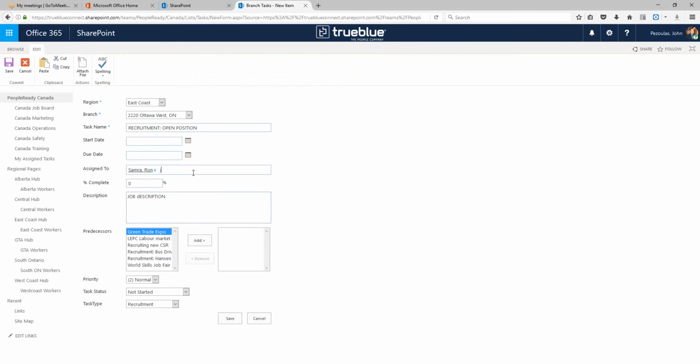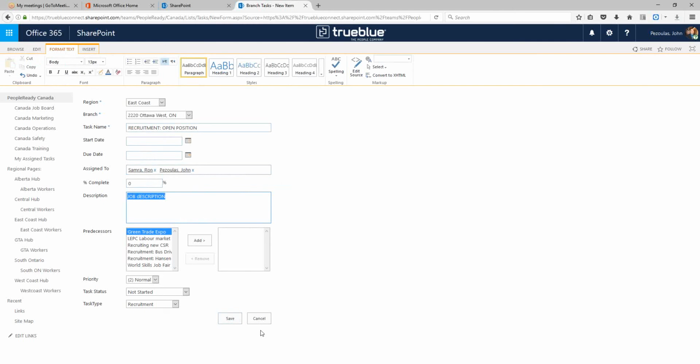Assign it also to myself because I want to know the status of that and be able to see it. That way Ron will see that job's posted. I'll also have it in my task list so I'll know when to adjust it, job description, and so on. Then I'll just click save, and that's how you add a job.